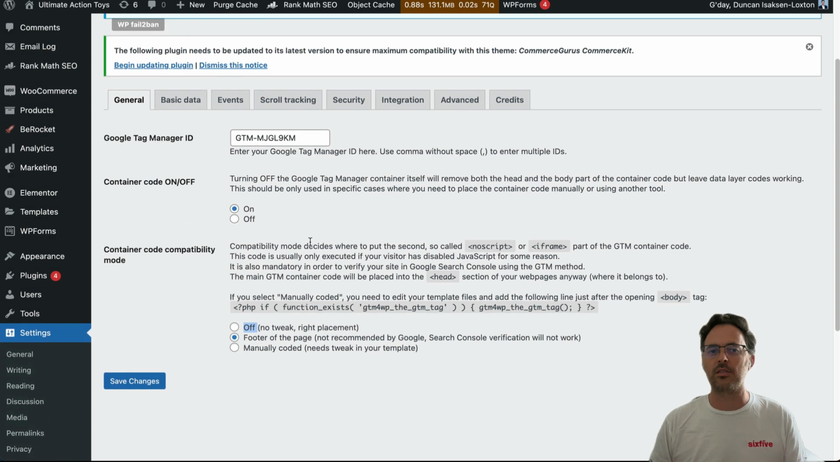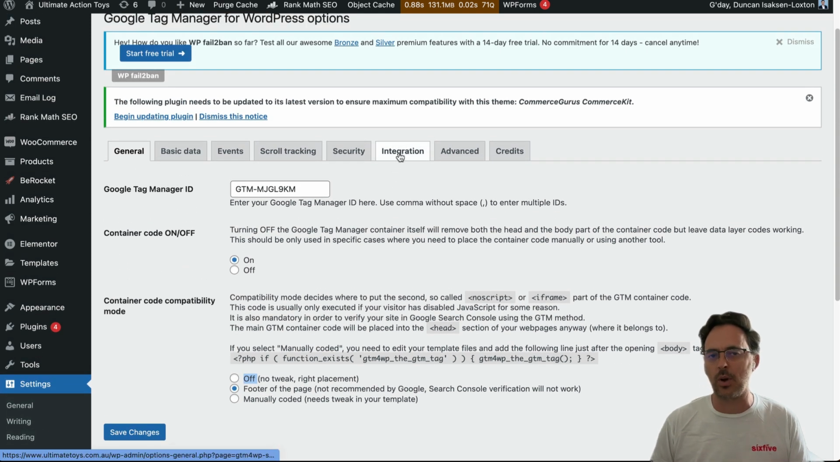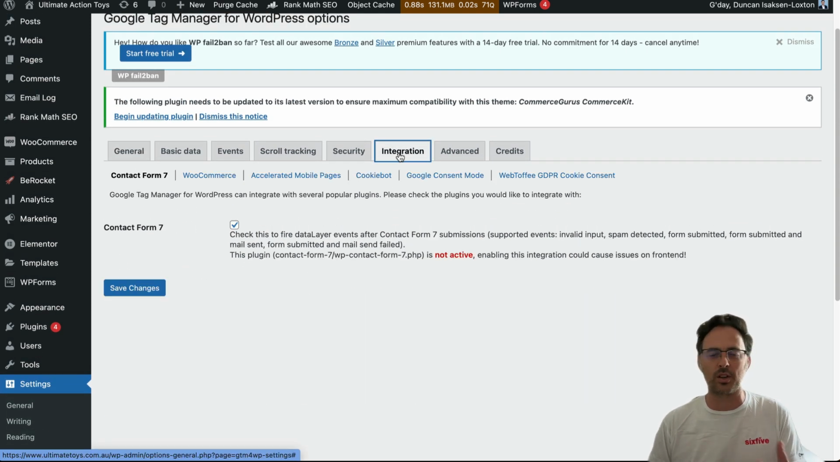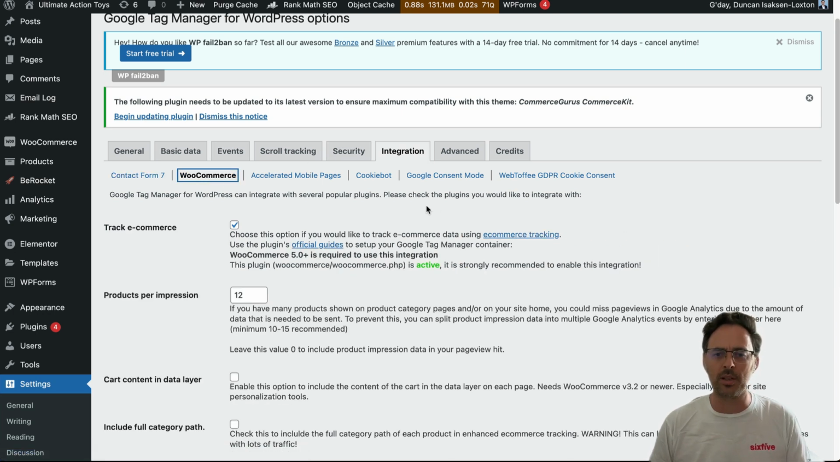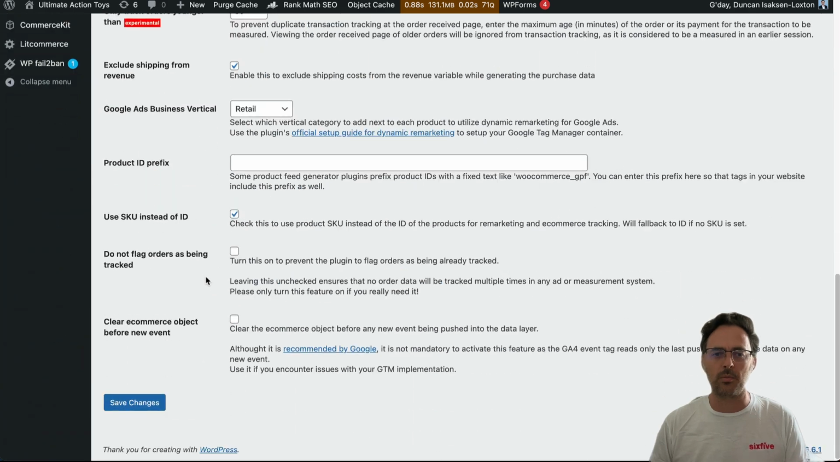The next step in this functionality is if you have WooCommerce installed, which is the whole point of this particular video. Come into Integration and WooCommerce, and it will tell you if WooCommerce is active, and then you've just got to tick this one box, Track eCommerce. Okay, simple as that. Scroll to the bottom, click on Save.